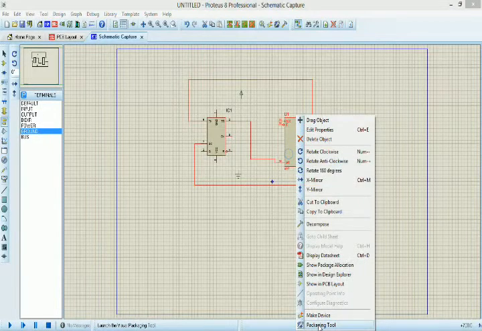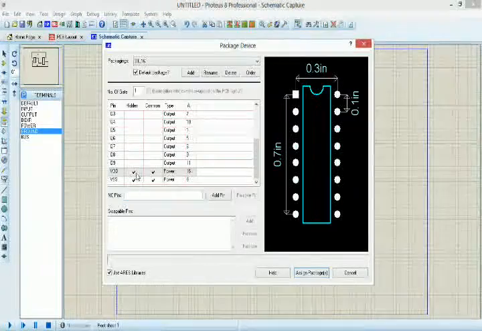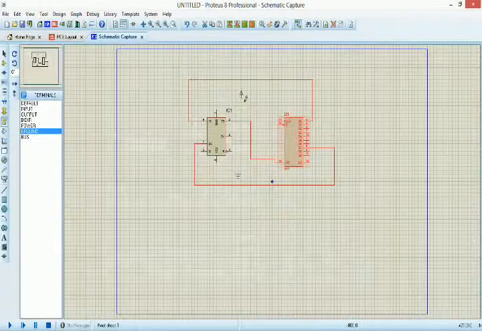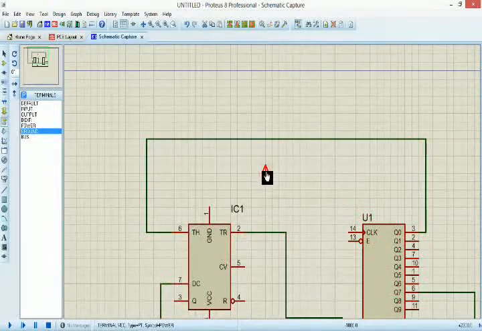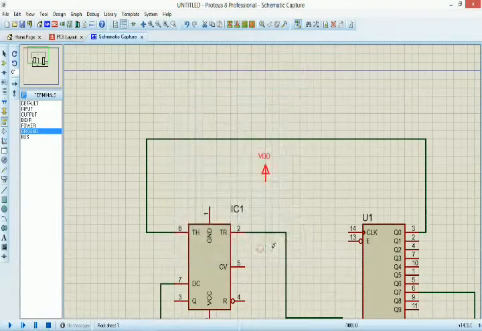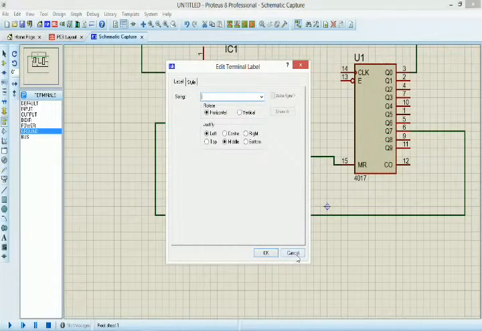So 16th pin to VDD and 8th pin to VSS, since VDD stands for positive rail and VSS stands for ground rail. Okay, so I am just renaming this power rail to VDD, then pressing OK. Also renaming this power ground rail. You must double click to add a string label to that power rail. So I double click and change it to VSS.